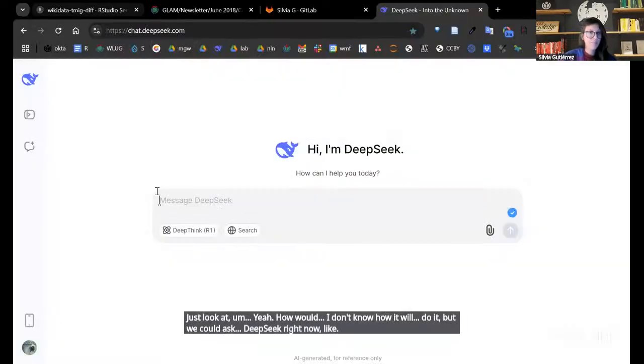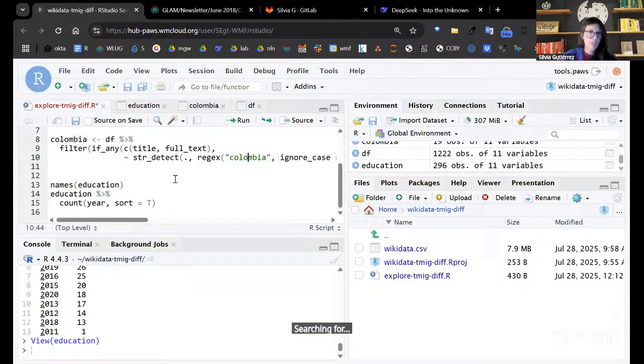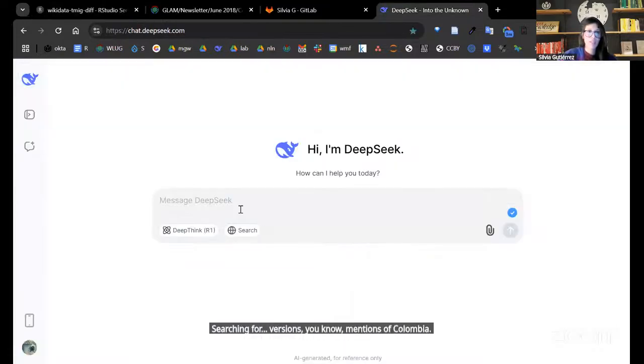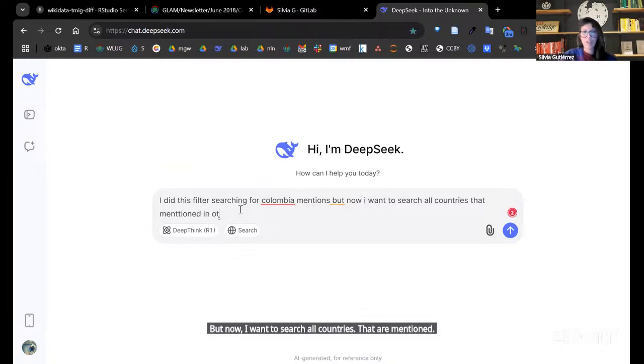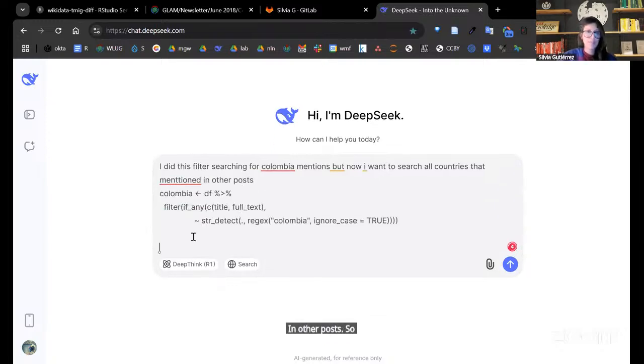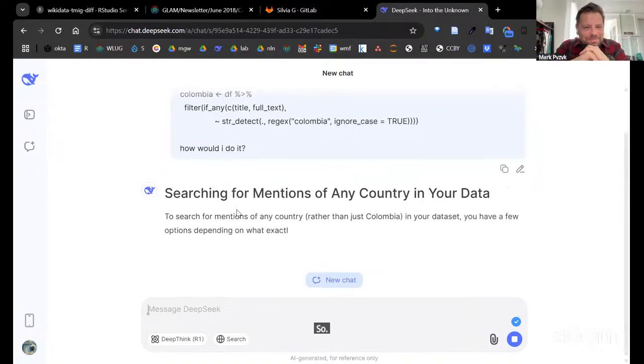We could ask DeepSeek right now: I created this filter searching for mentions of Colombia, but now I want to search all countries that are mentioned in other posts. How would I do it? And let's see, maybe it doesn't yield any useful result, but maybe it does. So we're doing it live. Yeah.